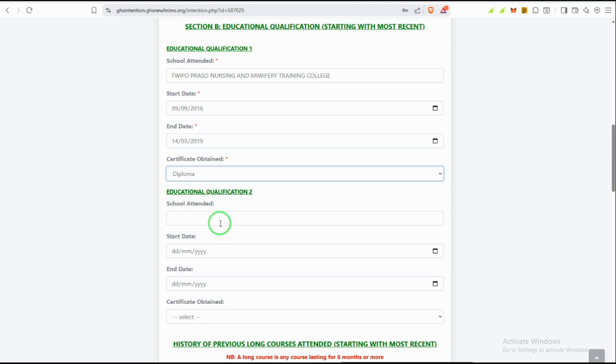However, let's say you started with certificate, you went to do your diploma, you went to do degree. So here your degree will be the educational qualification 1, the diploma will be educational qualification 2. Because they need the 2 most current, you wouldn't put in the certificate. So just look at the qualification you have and arrange it in that order.